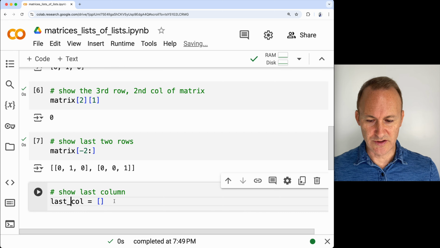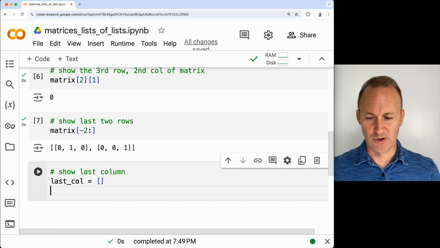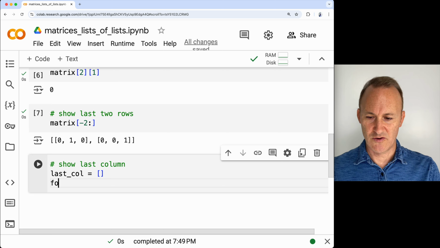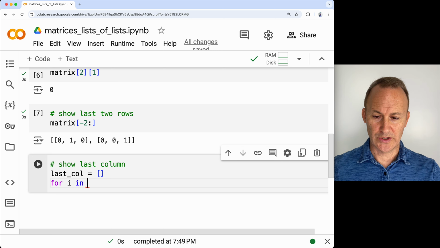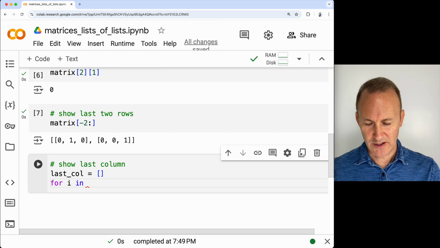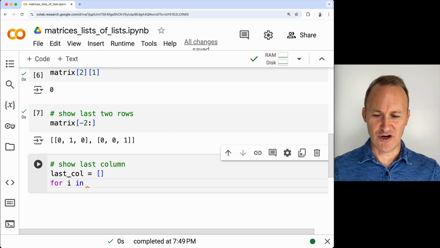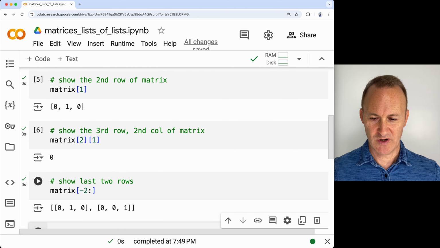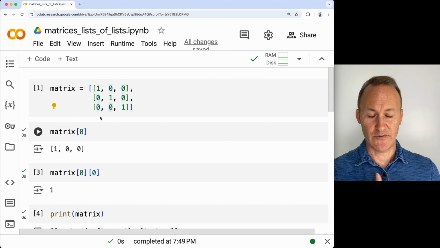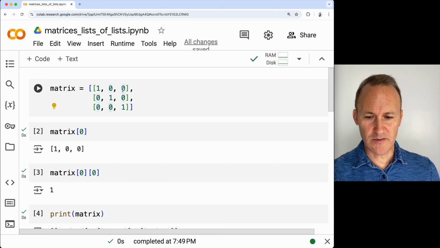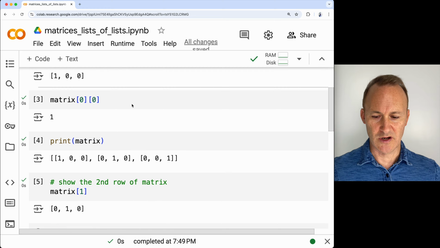Now, what do we do here? Okay, we're going to loop through the rows. So for I in, well, what are we going into here? Well, depends on how you look at it, okay? You can go straight into the matrix, right? Right, let me just pull it up here. Right here we have our matrix.